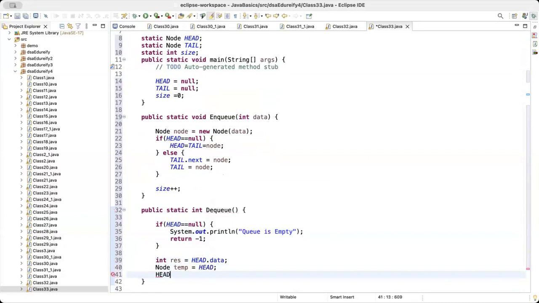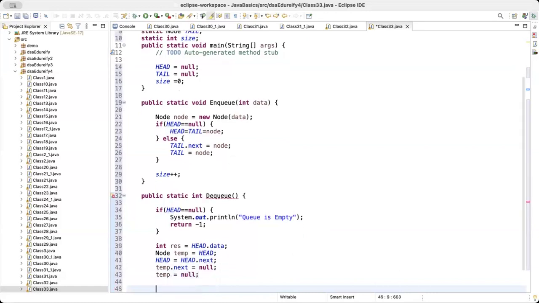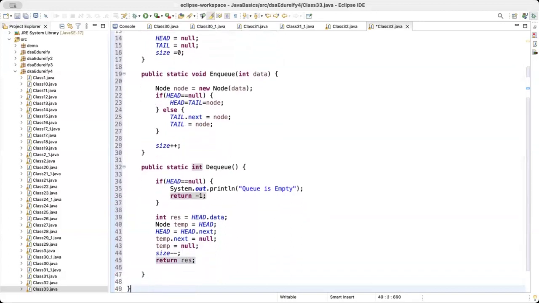Then go to the next node, update the head node: head equal to head.next. Mark the temp node's next equal to null. Update the temp also equal to null. Decrease the size. Return the result. That's it. This is how you will implement the dequeue function.